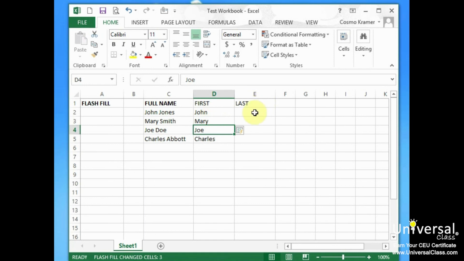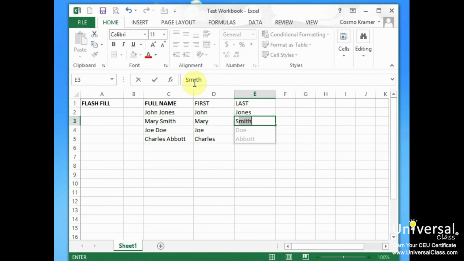Now let's go to the last name and start to type in Jones. Hit the down arrow key. We begin to type in Smith, and then it fills in the rest. And that is flash fill. As you can see, Excel detects the pattern in the data and fills in the cells for you.